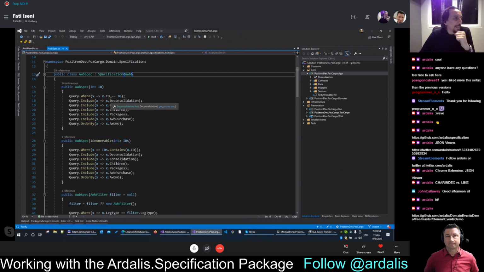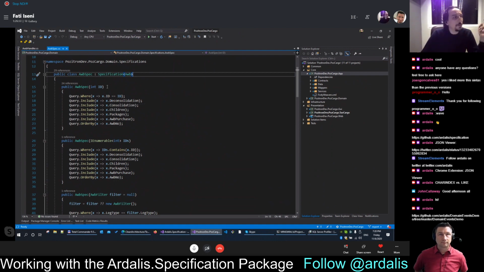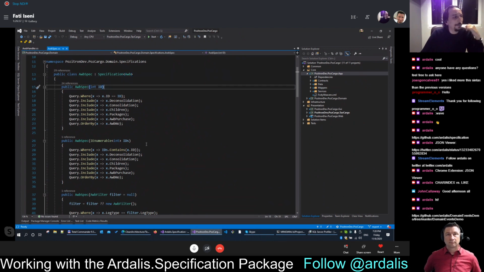My standard, as I said, is that I have at least one specification per aggregate, and I must have this specification, and it will hold three constructors. It will have ID, filter, and list of IDs. But most usually you'll need much more.